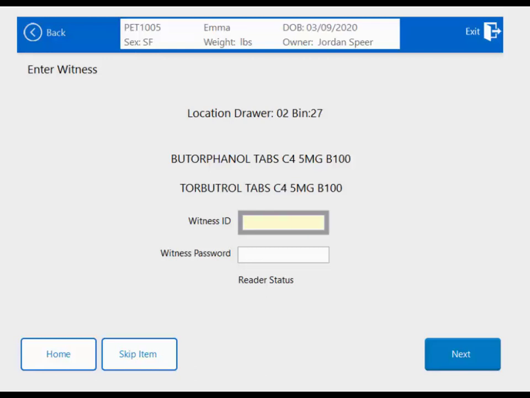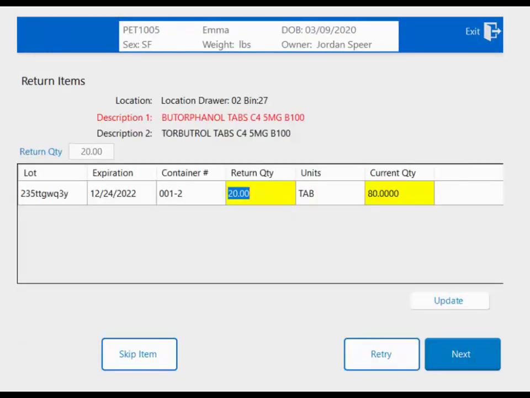This is a controlled substance, so I do have witness turned on for returns. And Cubex knows what container I removed the original tablets from, and so that's the container that shows up on the screen. Container 001-2 is the container that I issued out from, and so that's the container I'm returning to. I am returning the full 20 amount. This is an editable field, so I could change it if I decided I didn't want to return the full 20, but in this case, I'm going to leave it as is.